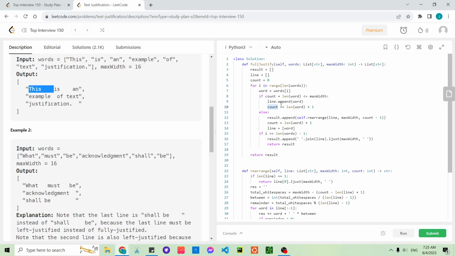Okay, so for this word, we're doing this. If we're not going in here and we're not going here, then we have the next word, same situation. We go in this if, we append is to line, so now line has 2 words, this is, and then we are adding another. So 4 plus 1, 5, plus 2, 7, plus 1, 8. So right now count is at 8. And we do the same thing again for n. So now count is at 11. And our max width is 16.